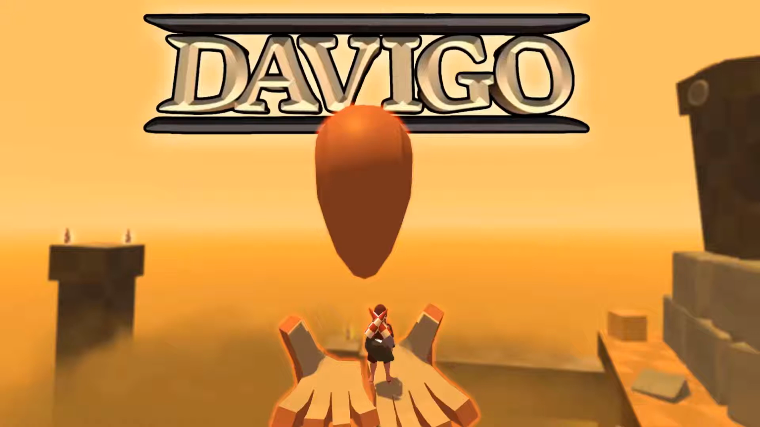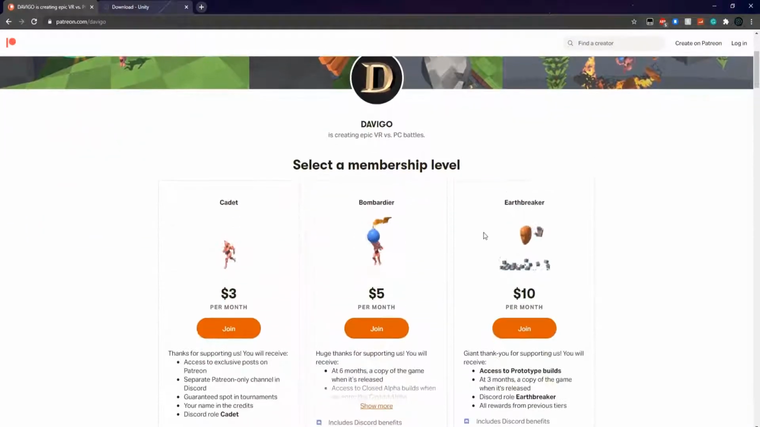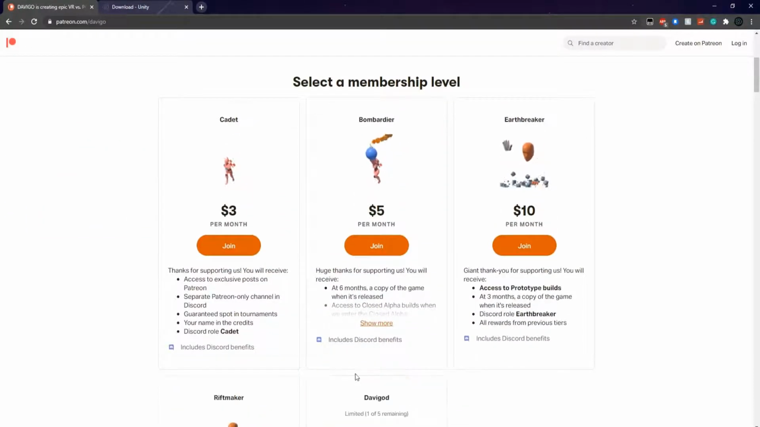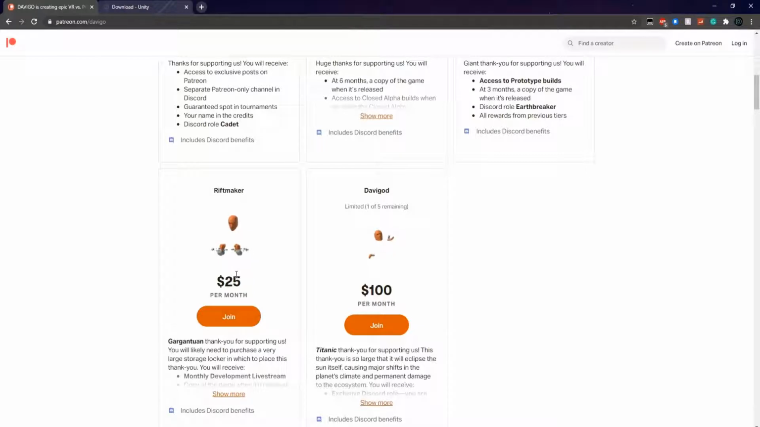Hey guys, what's up? Today I'm going to show you how to install Davigedit so you can create custom maps for Davigo. You can only play these custom maps on a Patreon of Earthbreaker or above, so $10 a month, and you can play on the prototypes. As of right now, that's the only way you can play custom maps.